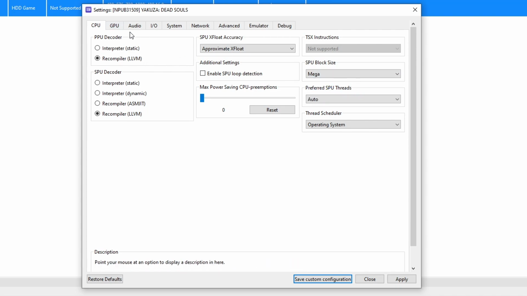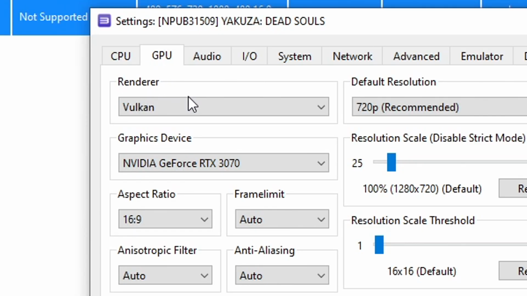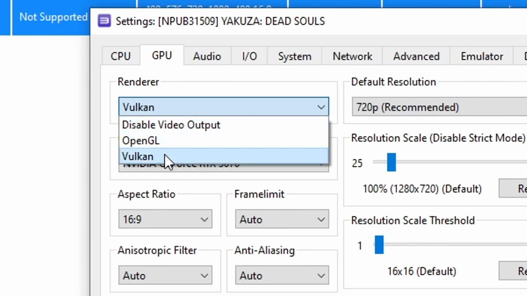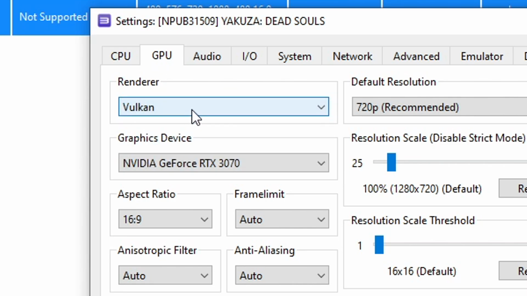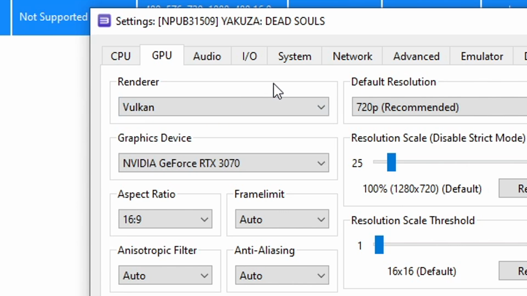Now move over to the GPU settings. On the first option, Renderer, make sure that this one is set to Vulkan. But if Vulkan doesn't show up for you, that means your PC doesn't support that. In this case, you're going to have to play the game with OpenGL, in which you can play the game, but the performance will be much worse.